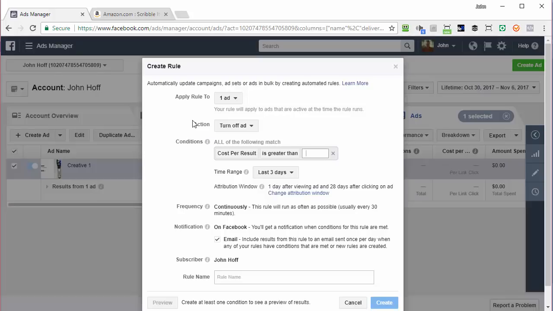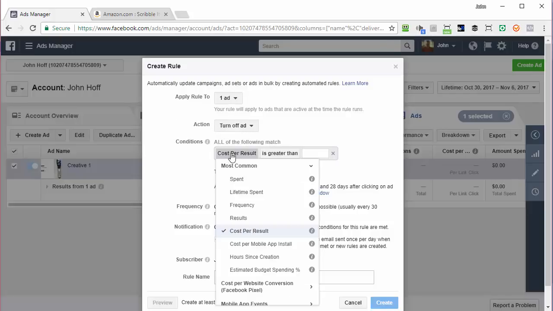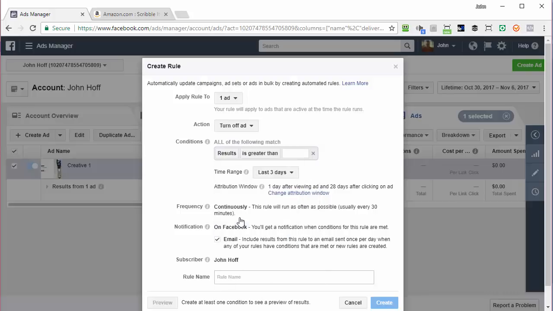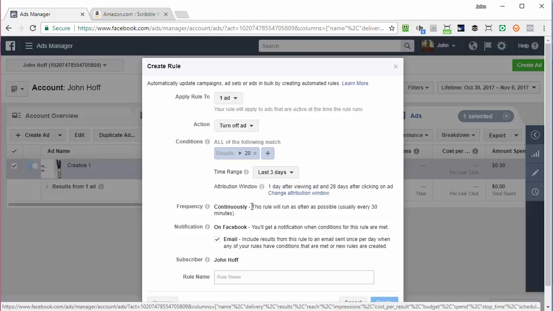And in this rule here, you can tell Facebook when to pause this ad. So apply the rule to this one ad, turn off the ad, and we can do results is greater than, let's say, 20. Okay, so results greater than 20, then it's going to pause this ad. Just know that this rule will only run usually about every 30 minutes. So when you set it for 20, realize you're going to be in and around 20. It might be just a little bit over. So just make sure you're comfortable with that.